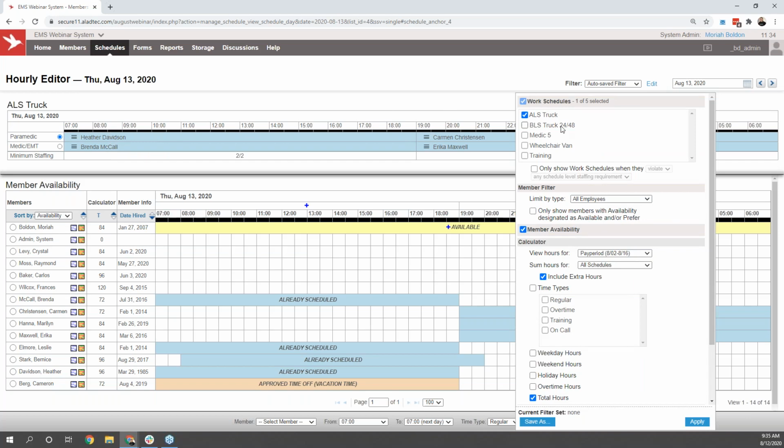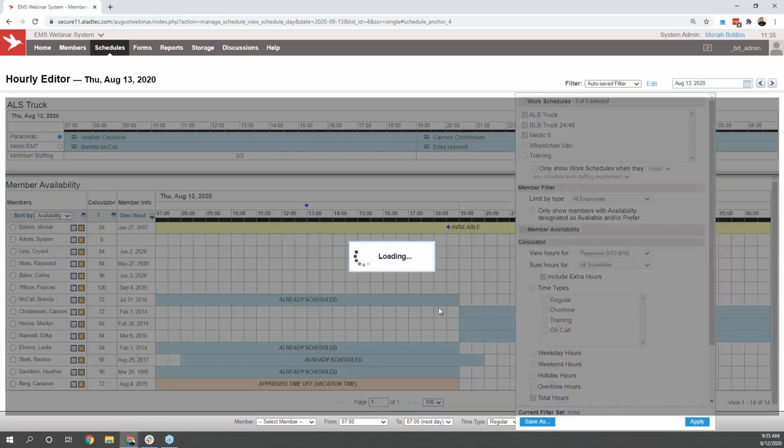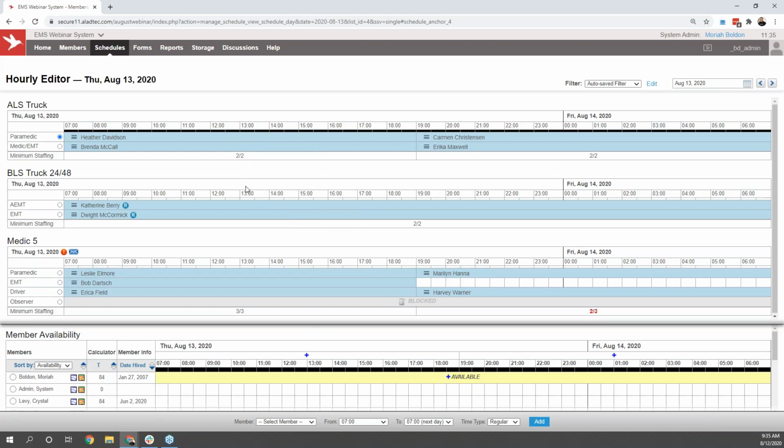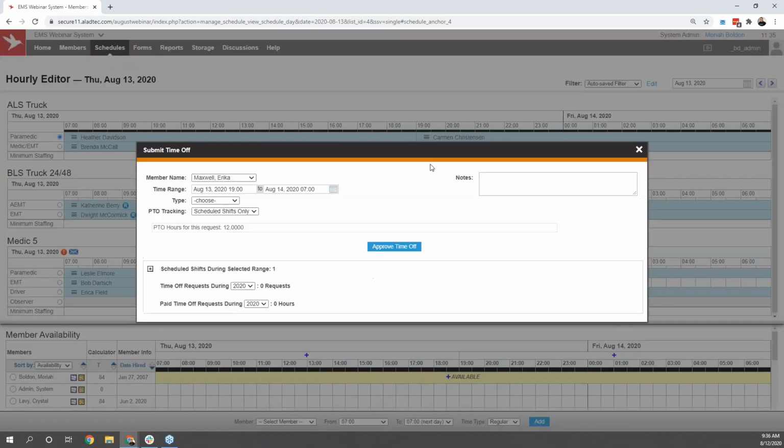I'm going to pull in the BLS truck and the medic vehicle as well. Once I hit Apply there, my view is going to update to show me all three schedules. Let's say that somebody calls off sick and you need to pull them off of the schedule within your system here. You can hover over the three lines to the left-hand side of their shift and select the option to submit time off on behalf of that user.